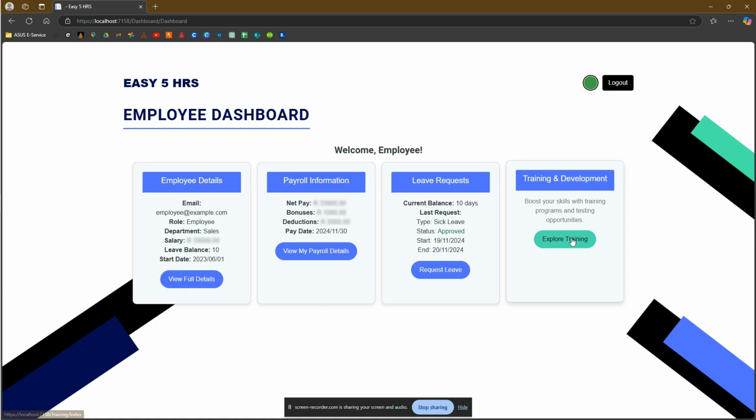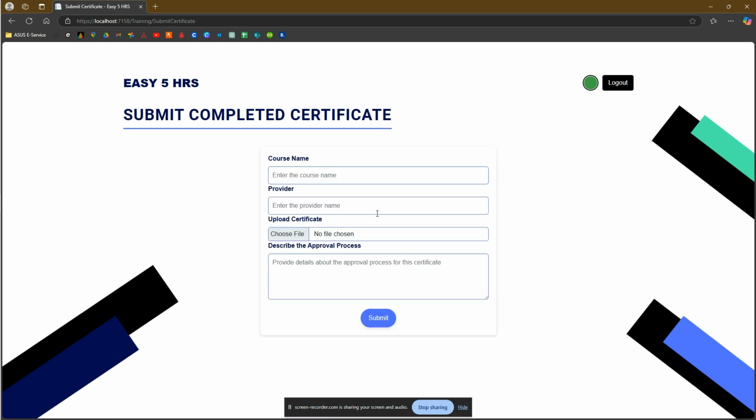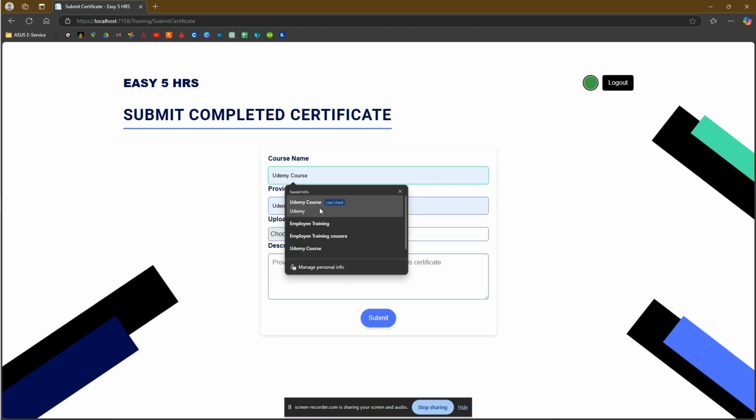Then we have training and development. Training and development allows the employee to be linked to Coursera or Udemy or LinkedIn Learning. These are third-party provided training services. The employee can then submit a completed certificate for approval.